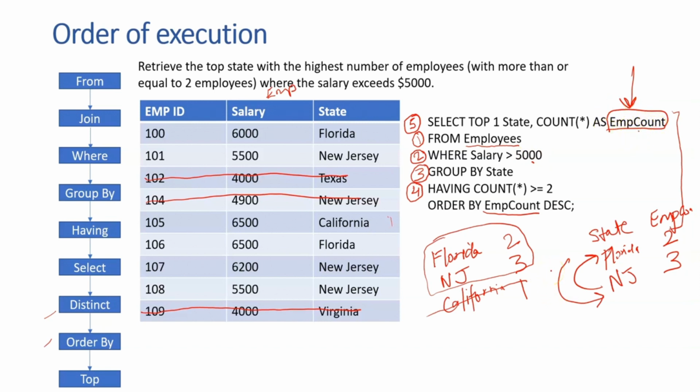After that, once it is done, comes your TOP clause, which in this scenario is the 7th keyword in this query. My final table is New Jersey 3 and Florida 2, so it will fetch this one: New Jersey equals 3.